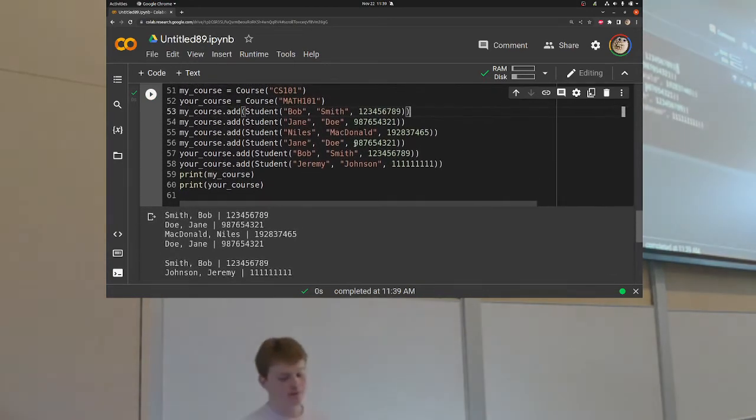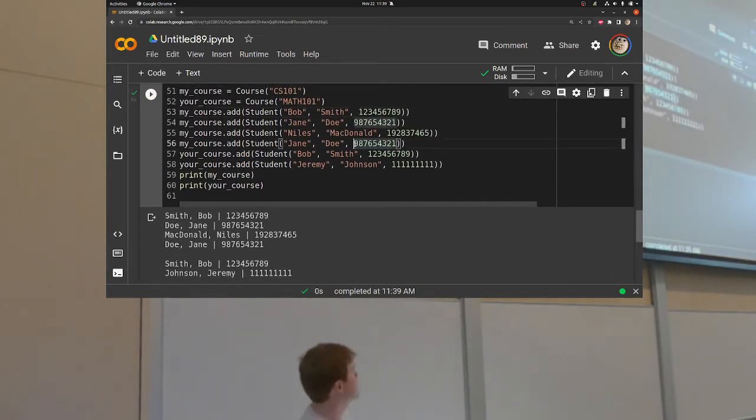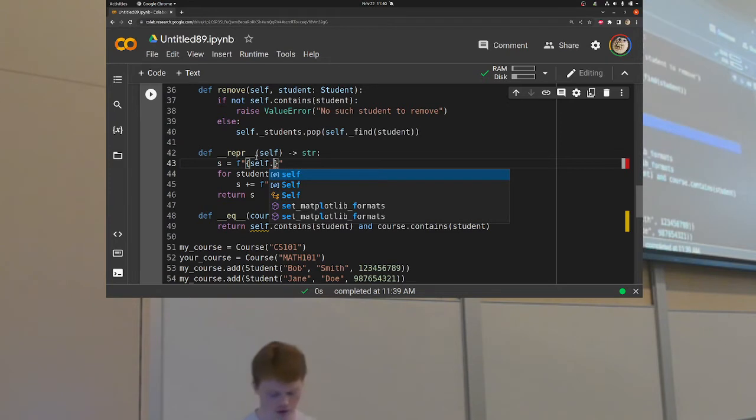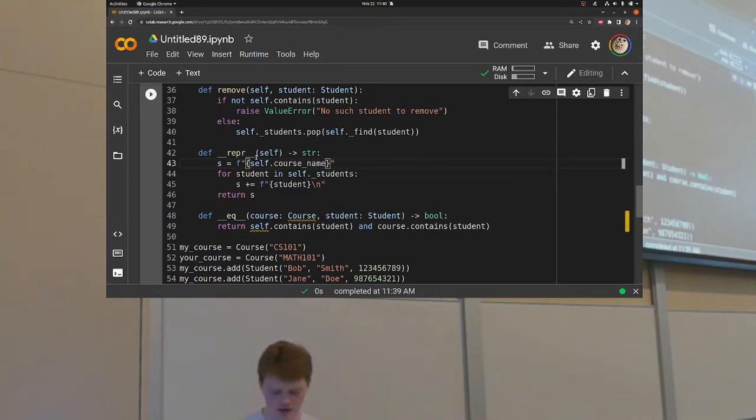Cool. So we've made Computer Science 101 and Math 101. Computer Science has 4 students in it: Bob, Jane, Niles, and Jane again. And Math 101 has Bob and Jeremy. We can probably update the repr of the courses, so that when we're printing multiple courses, we know what course we're talking about when we're looking at the list of students. So we can take self.coursename and print that here, and put \n at the end, so it creates a new line.